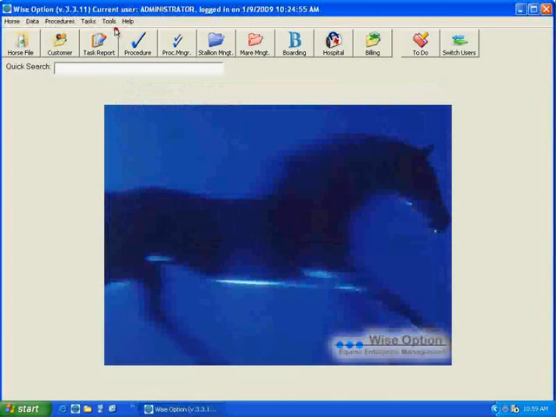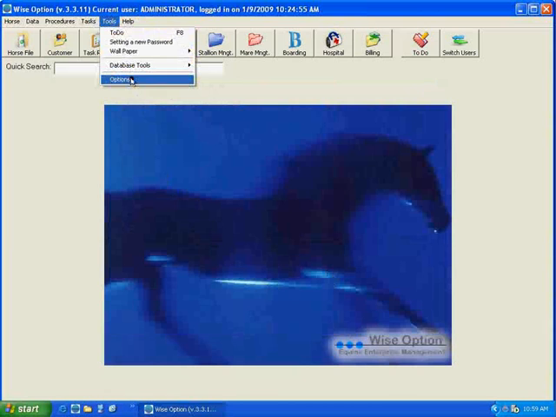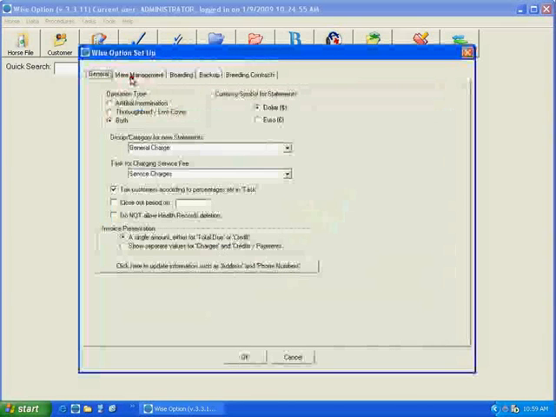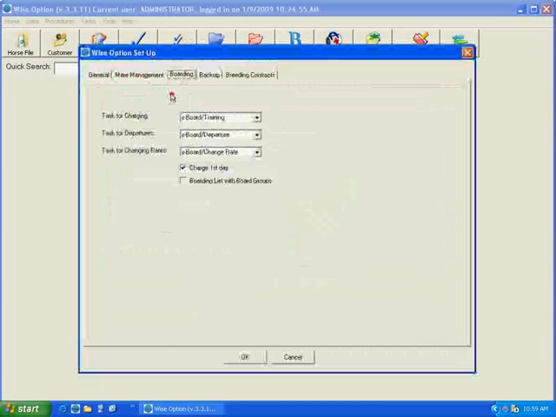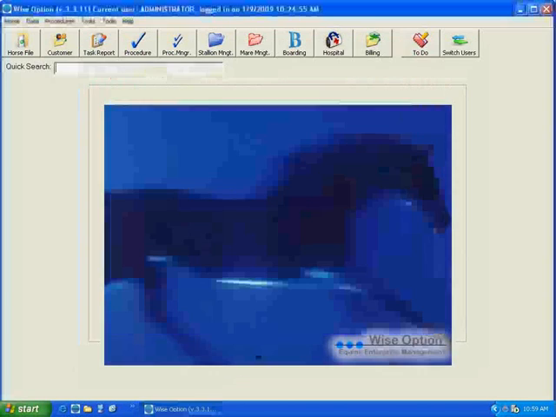First thing we need to do is to be under the administrator password, because we're going to need to set up the tools and options for that feature to work. And under the boarding tab, I'm going to say, okay, I want to use the boarding list with the board groups options activated. Click OK, save.